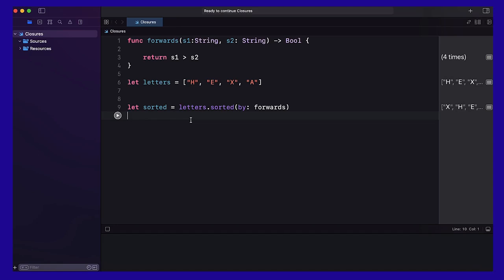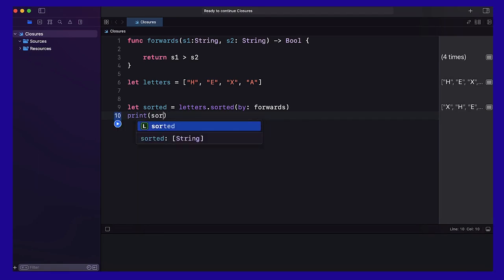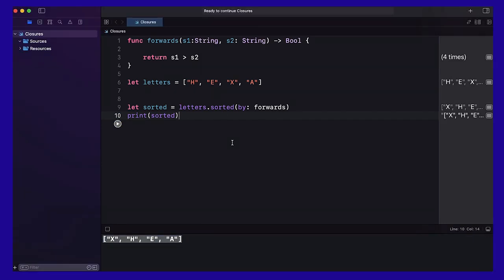Let me demonstrate this now by outputting the sorted array using the print function. On a new line, I type print sorted to output the result of the code to my screen. The output, XHEA, is displayed at the bottom of my screen. Notice that the letters are sorted in descending order.